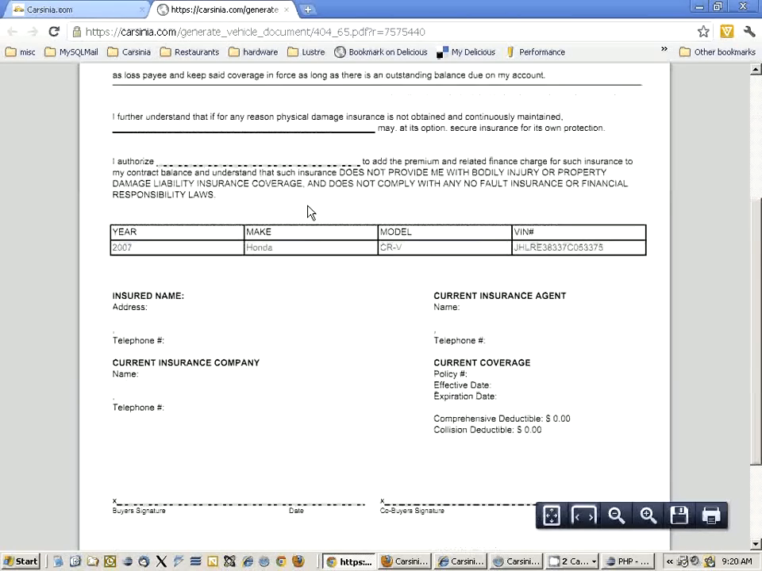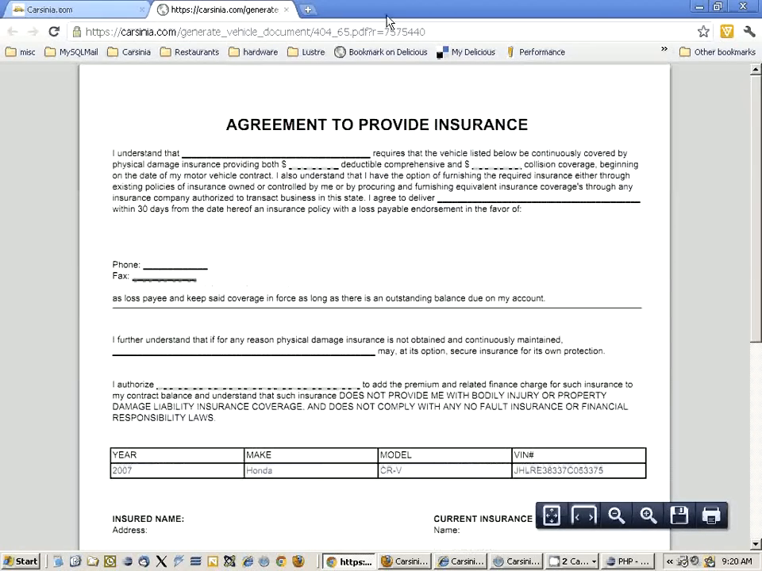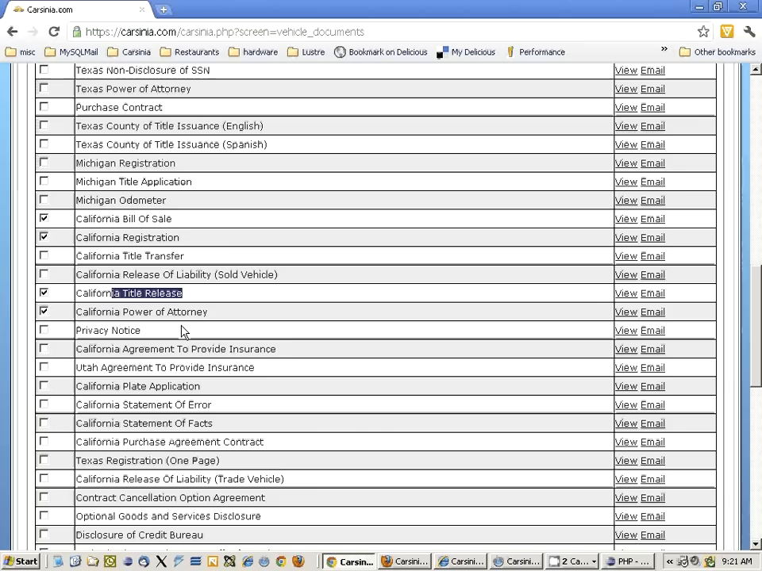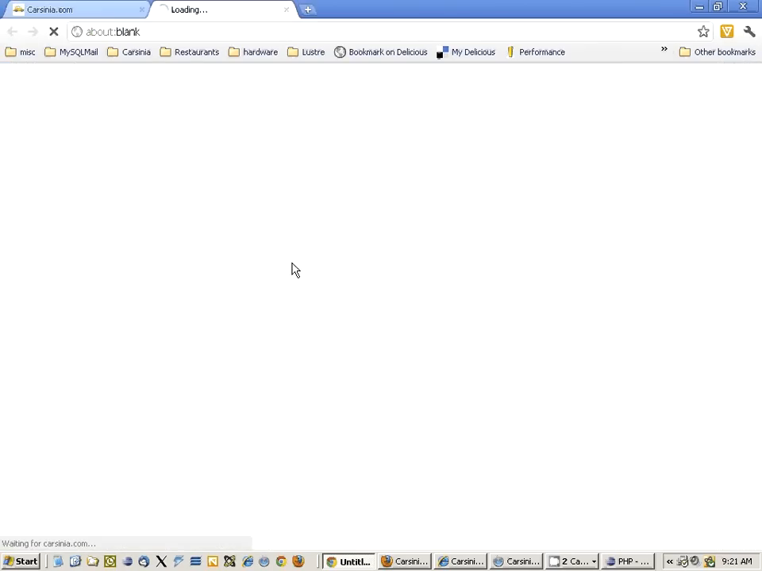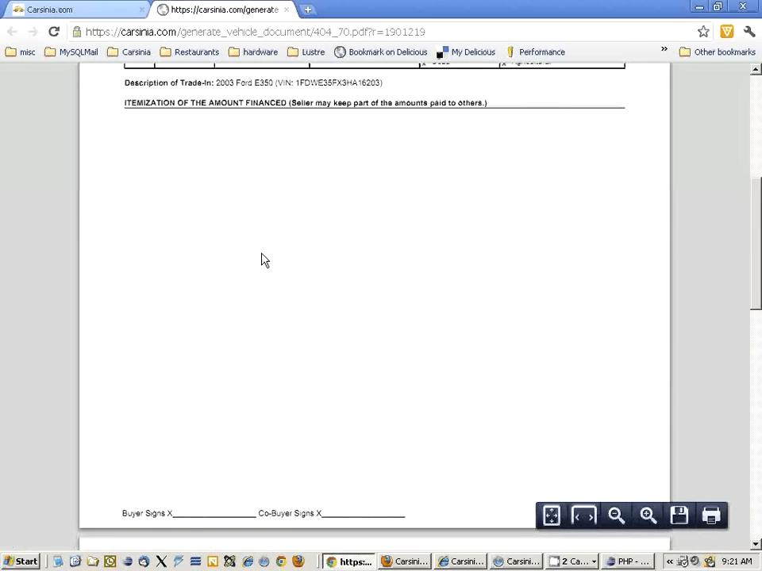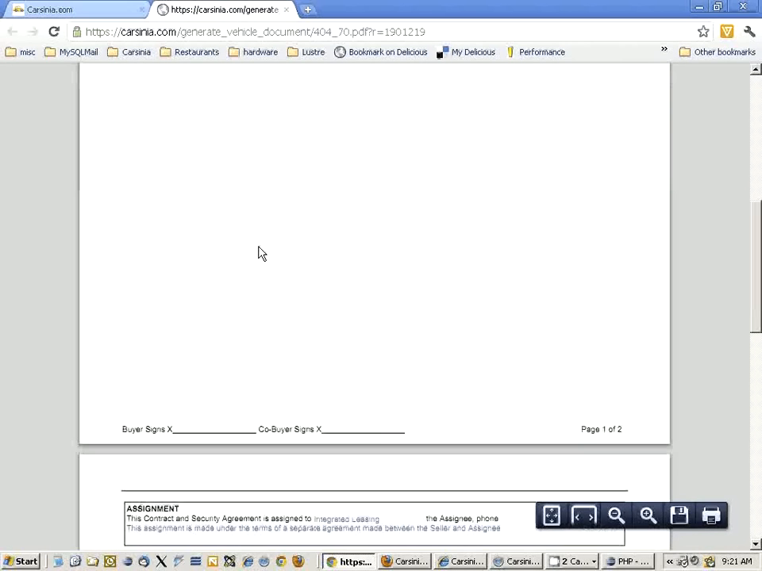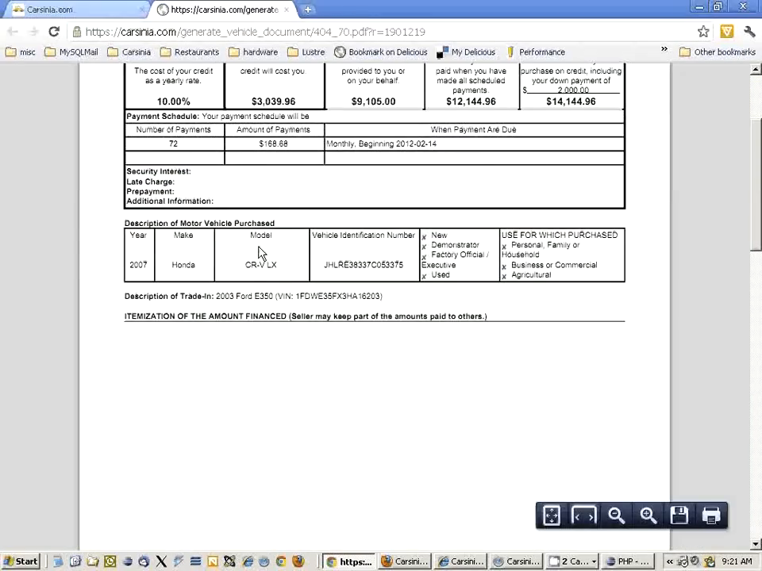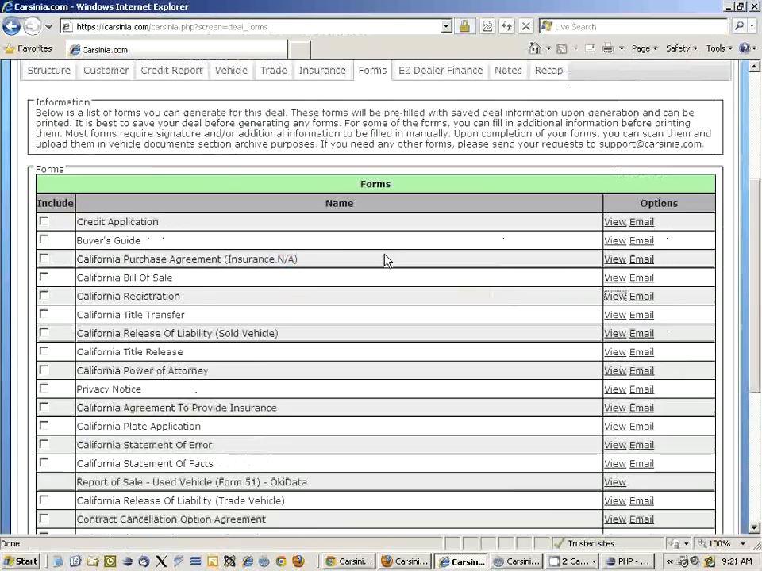We have a Utah agreement to provide insurance. This is more a generic version of the agreement to provide insurance, and this is completely configurable. California plate application, statement of error, statement of facts. Now the purchase agreement contract is actually a retail installment contract for California.